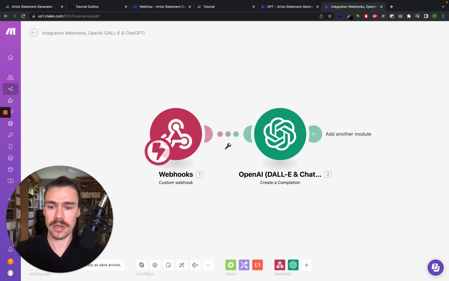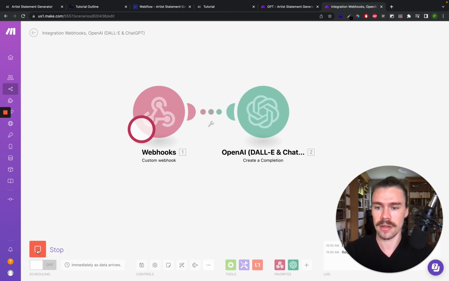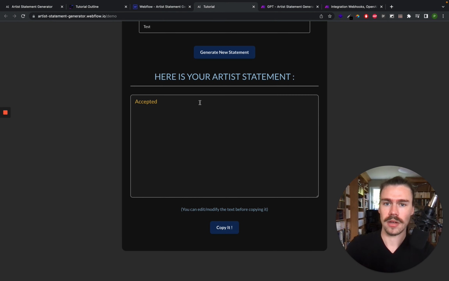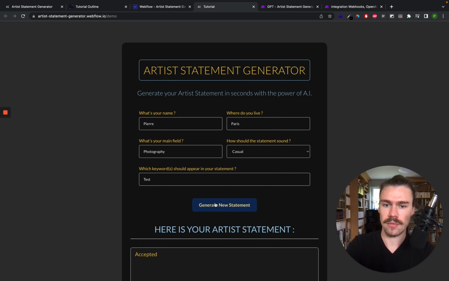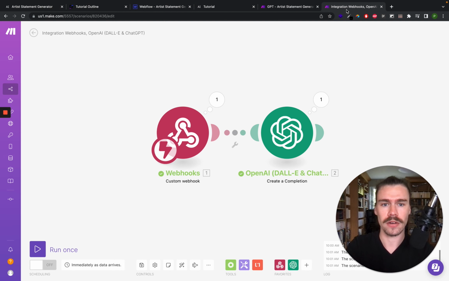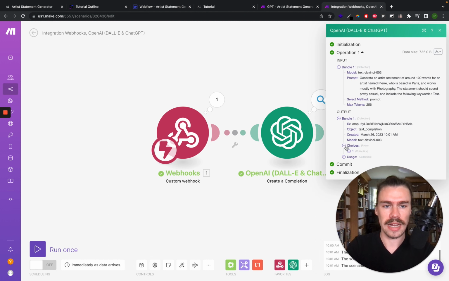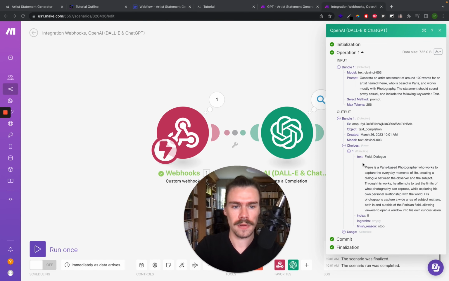And if we do a run once, I'm just going to save. If we run this scenario once, go back to my previous page here, and I'm just going to resubmit with the same value. It's still accepted because we haven't set the response yet. But if I go back to my scenario here, you can see that as the output of the OpenAI module, we now have our text right there. So that's what we need to send back to our website as a webhook response.